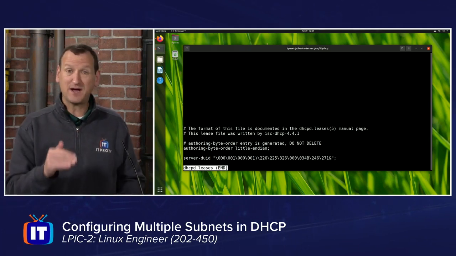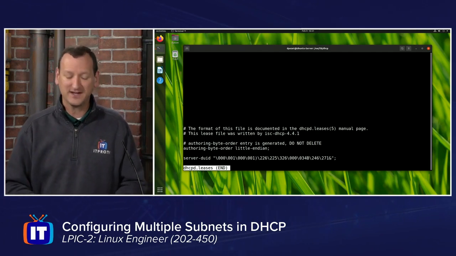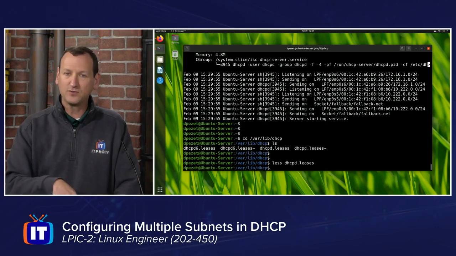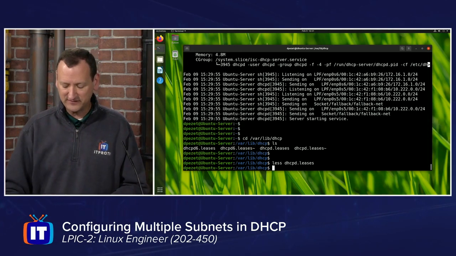So if you start to see this populating, that's how you know it's actually working. You can see the leases being built up right in here. You can follow the file if you want, and then as people connect, you'll see it output on your screen. It's up to you how you want to view it, but it's a few different ways.